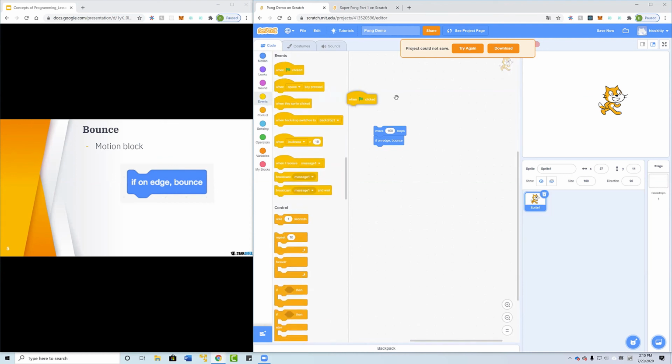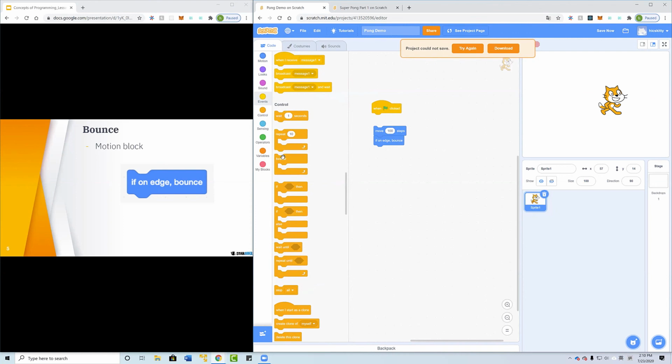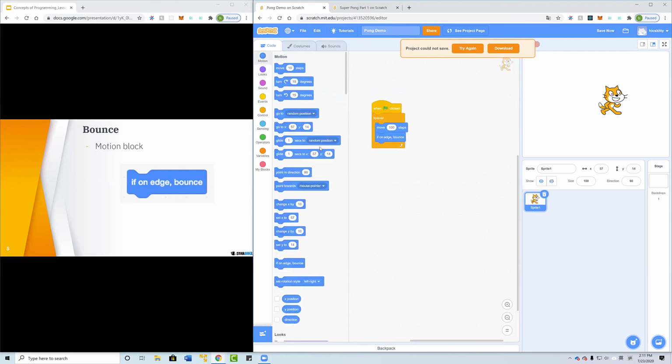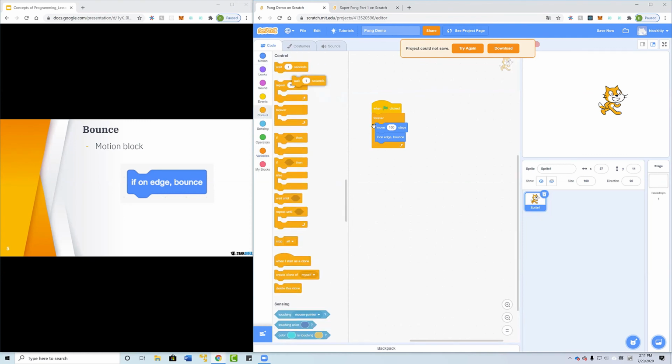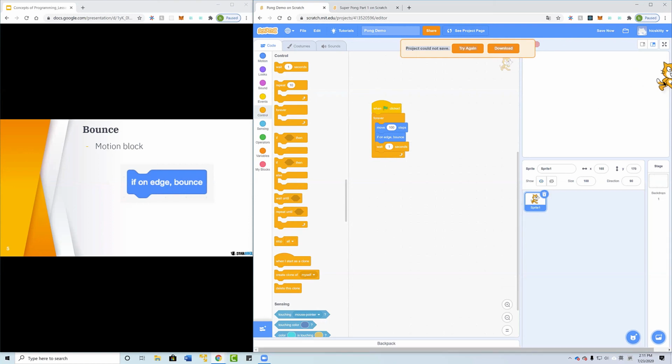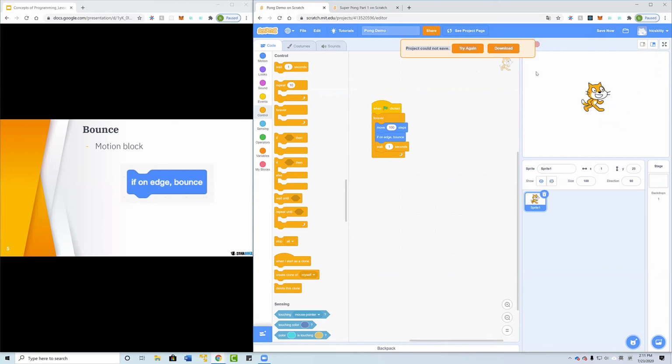And by the way, for this part, you don't need to actually copy the code. You just need to watch and try to understand. The idea is I'm going to put a forever loop around this, and obviously add some waits, and then see if this works. The idea of if on edge bounce is basically saying if my sprite reaches an edge, or hits this edge, then I'm going to have it bounce.